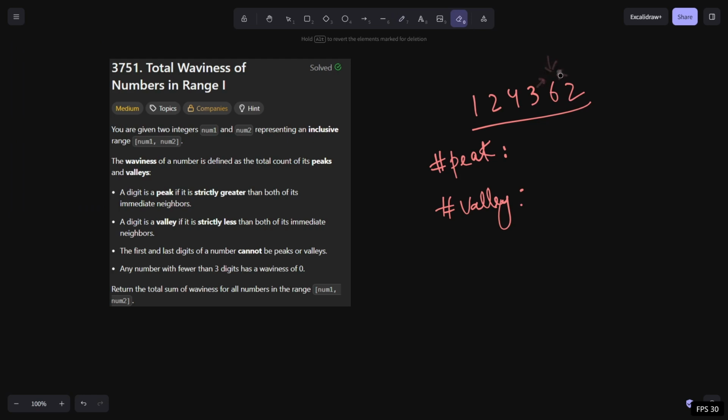And what was a valley? A digit is a valley if it is strictly less than both of its immediate neighbors. Like here we have 3; 3 is less than 4 and 3 is less than 6. So 3 is going to be a valley.